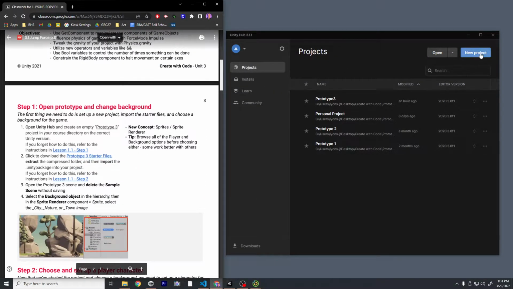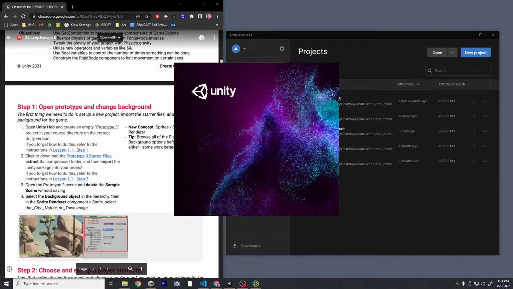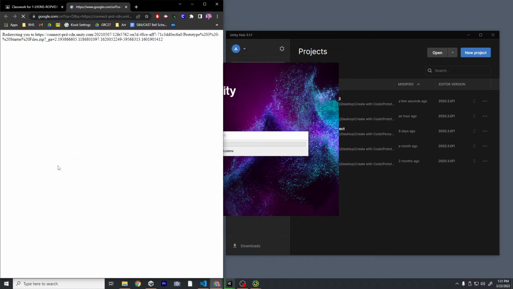First thing we're going to do is create a new project. So we're going to hit New Project. We're going to go to All Templates, hit 3D Core, and name it Prototype number 3. I'm going to put -3 because this is period 3 for today, but whatever. Magic is happening. While that's loading up, I'm going to download the starter files.